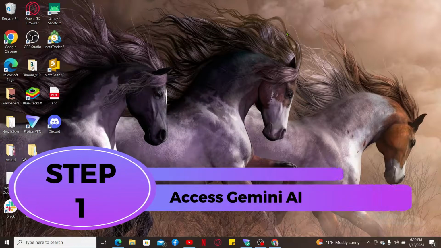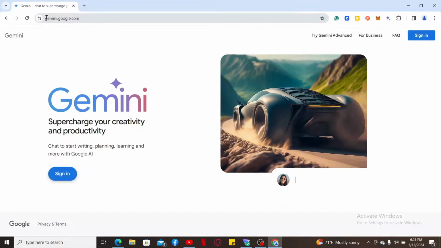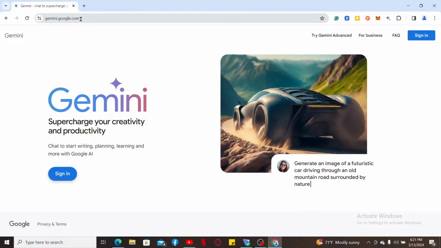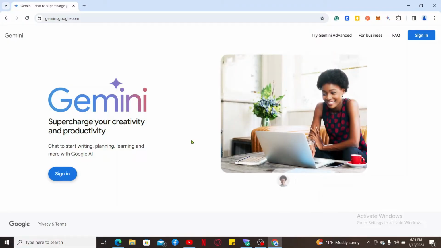Step 1. Access Gemini AI. Open up a web browser and go to the URL box and type in gemini.google.com and you will end up in the official site for Gemini. In order to log in or access Gemini AI, you will need to log in to your Google account.